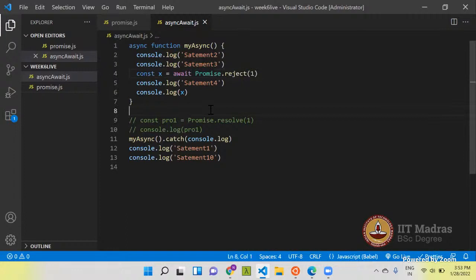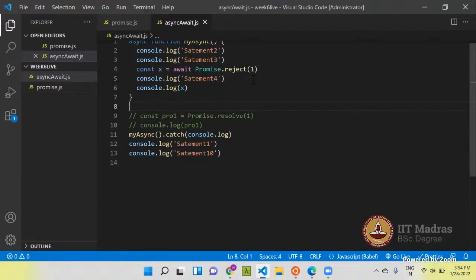So we know that x will not store the value if the promise gets rejected, because it stores the value only if the promise gets resolved. So in this case, it's being rejected, and the control goes to the catch statement here. Whatever the rejected value is, it will be passed to console.log, so it will log that value.